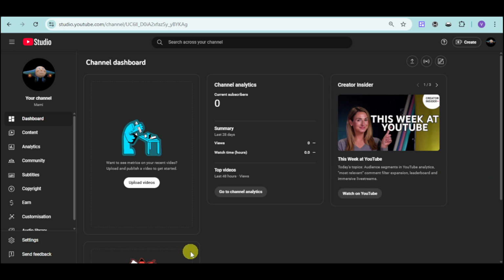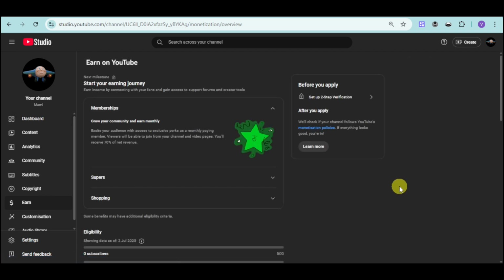So, typically, the shopping option or the product option is typically found on the earn option right here. So, if you're indeed eligible, you can see in here all the products that you actually added into your own studio for the YouTube. By the way, you can find this page by going to studio.youtube.com.